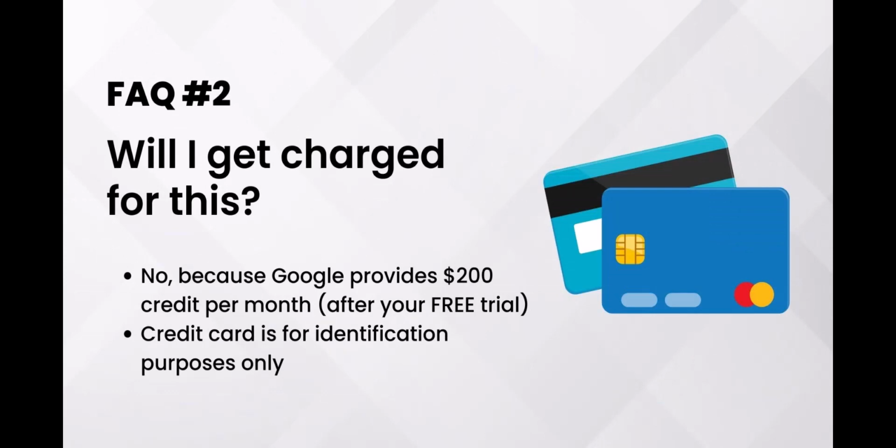The answer is no. Google provides $200 credits per month, and most clients typically use up to $85 per month. This means that the credit required for using the API is well below the credit provided by Google. So as long as you stay within that credit limit, you won't have to pay anything. The reason you will need a credit card is that Google requires this as a form of identification. So there you have it, a brief explanation of what a Google API is and how it works. The next part of this tutorial will dive into the step-by-step process of creating your own Google Map API key.